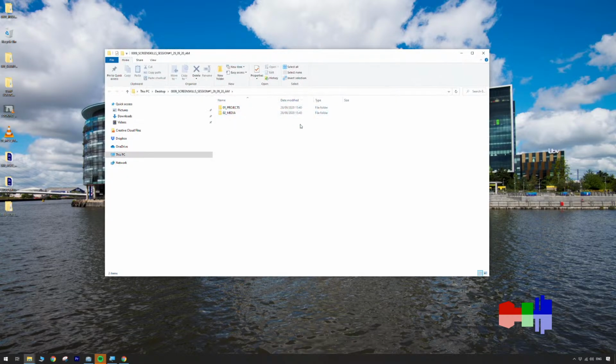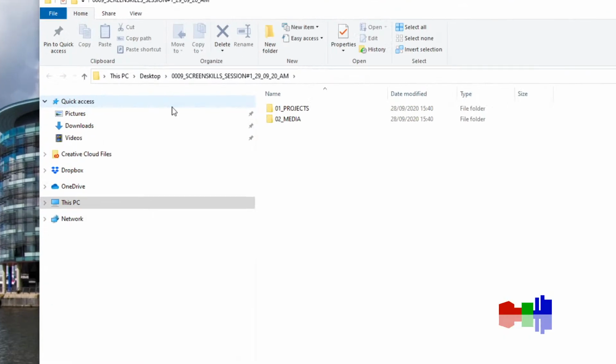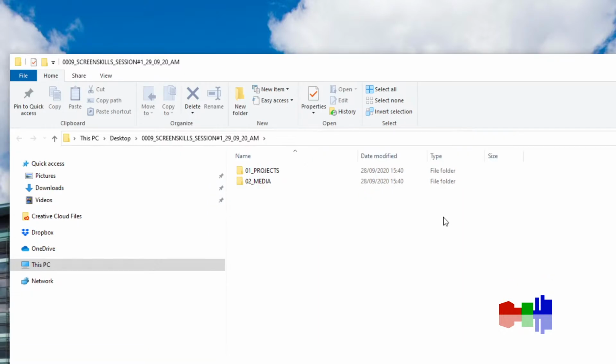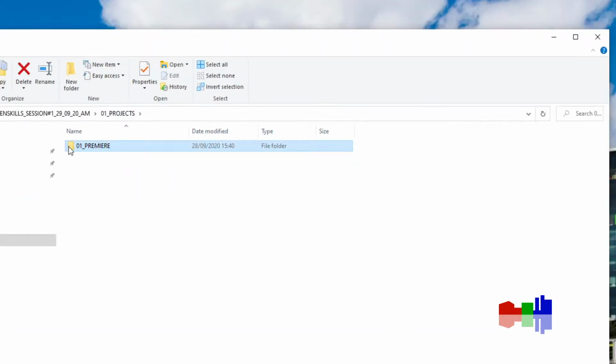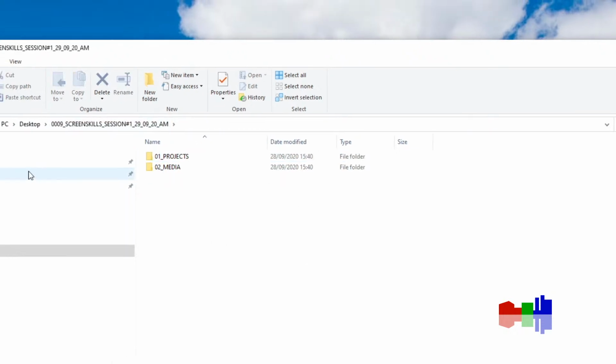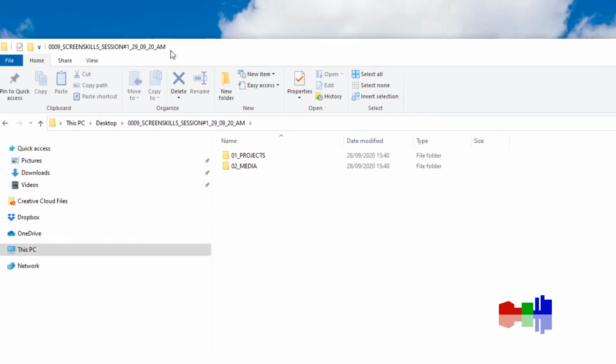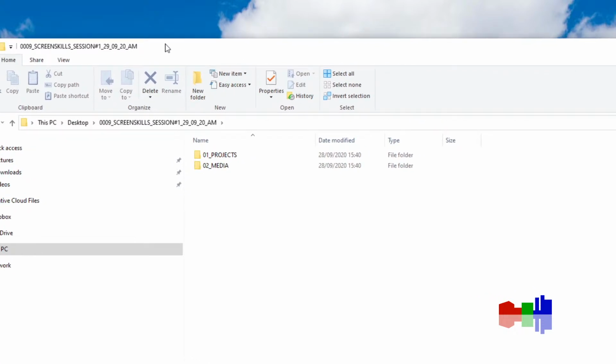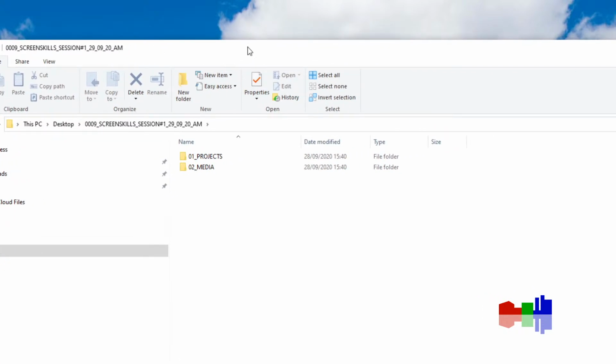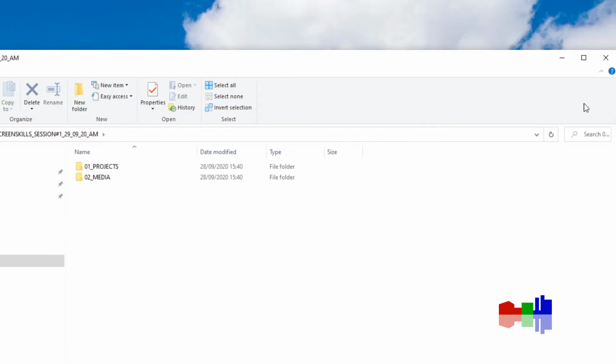Hit OK, and now I've got a project that sees those folders. Once you've got that, that's what I recommend. I recommend doing this before you even launch Premiere.